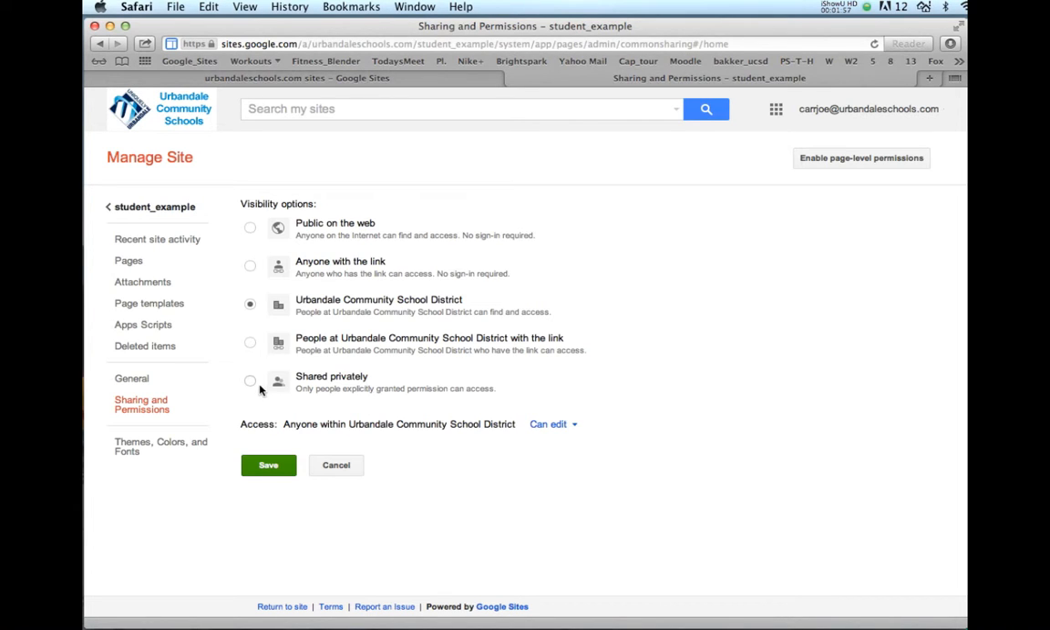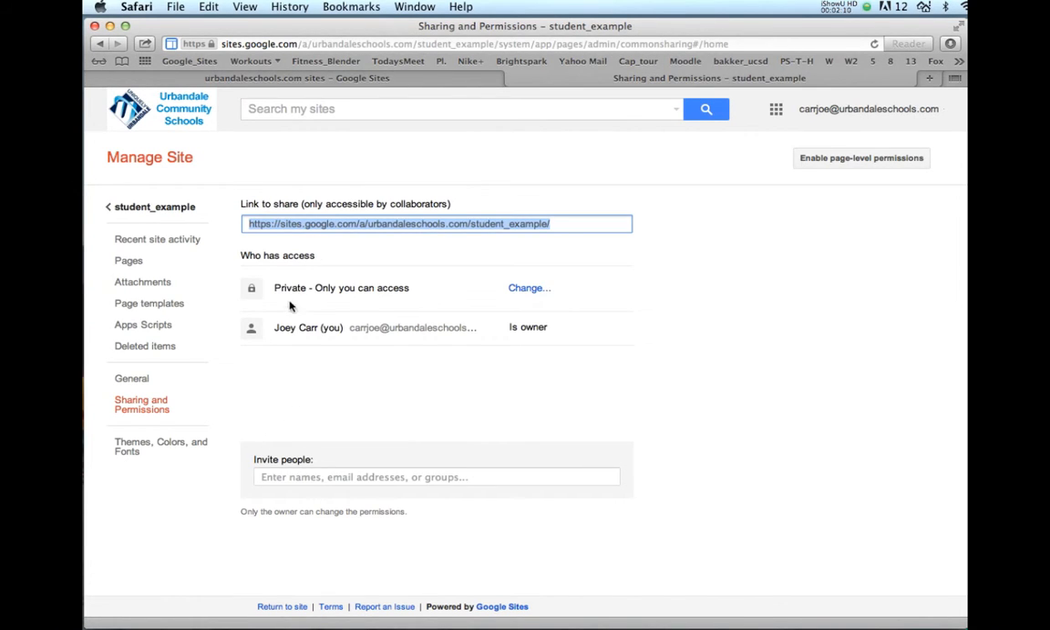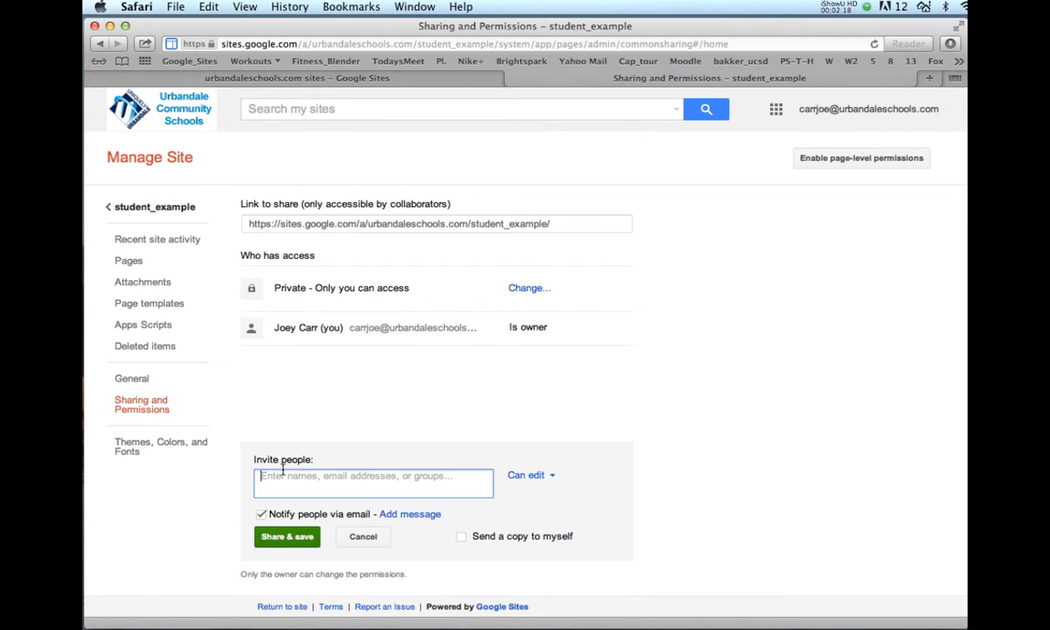So I'm going to select that here, so that only people that I want to see this website can see this website. And I'm going to click on save. And once I click on save, it's going to take me back here, and it now says my website's private, which again I can always change if I want to. It's saying I am the owner.